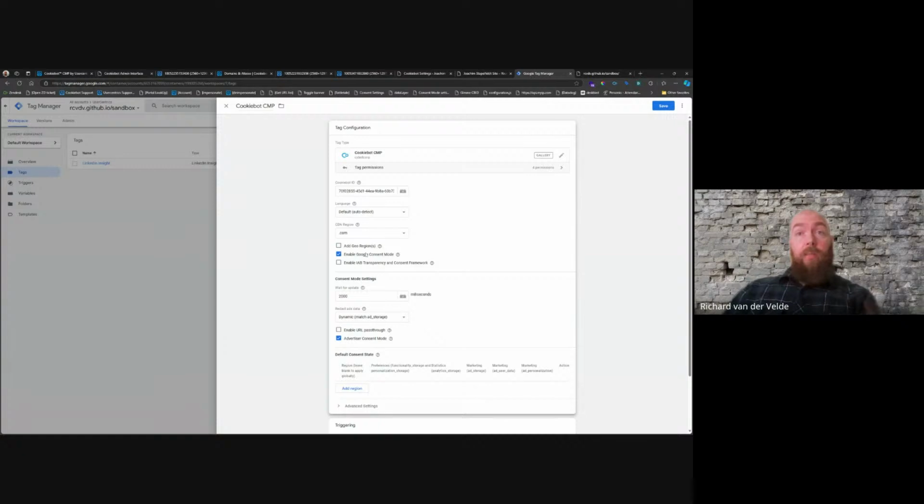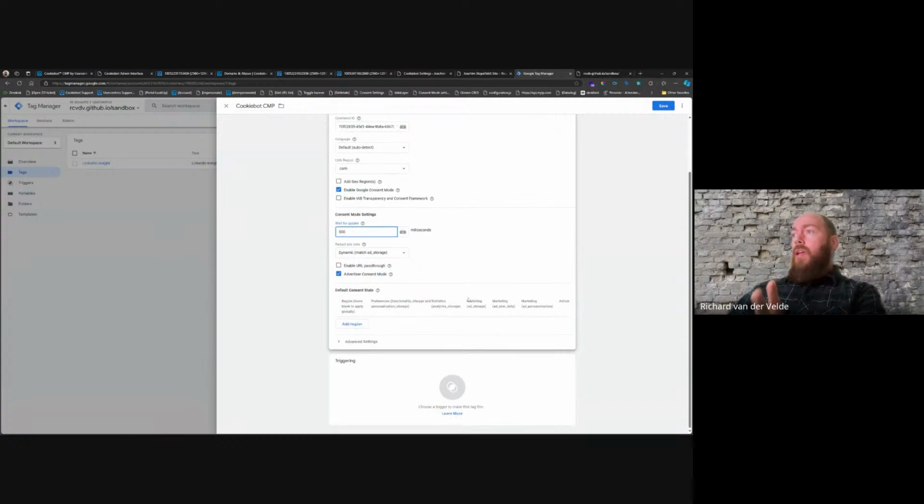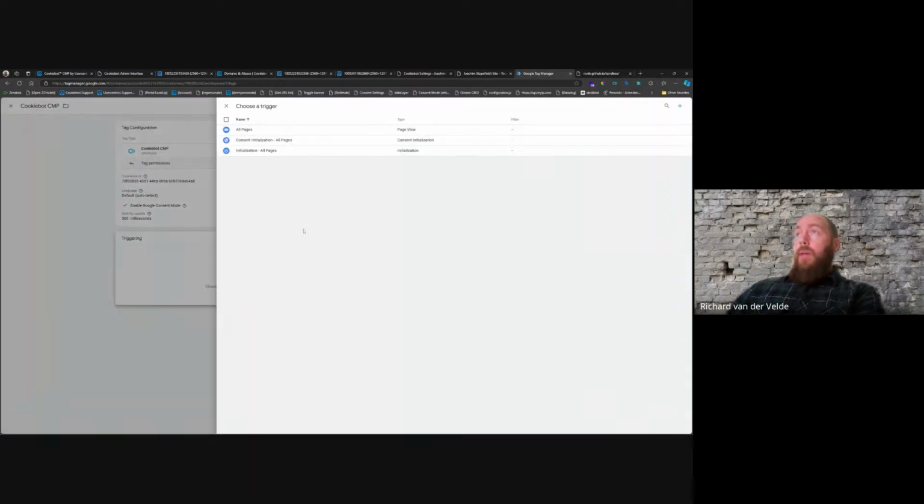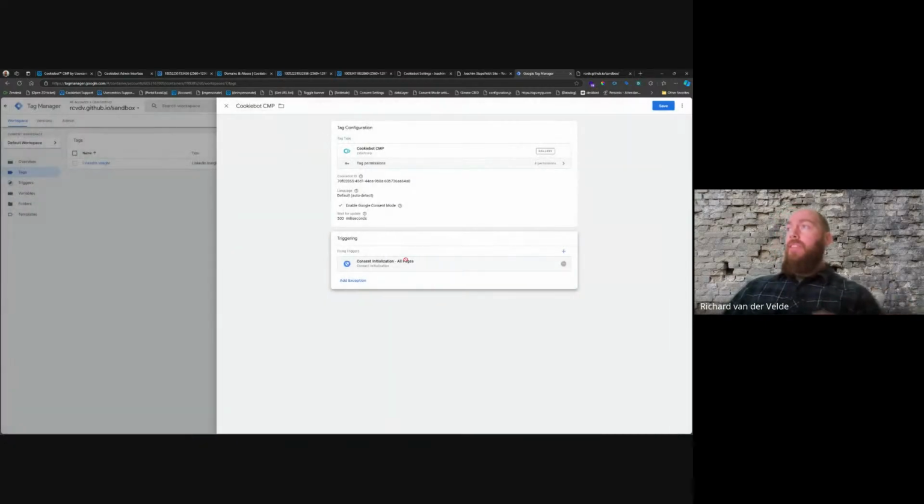I'm going to enable Google Consent Mode. This is important because this is that API that converts Cookiebot data to Google Tag Manager data. This is that TCF thing again, and this is a little bit excessive. Like we don't have to wait 2 whole seconds. I find this enough. I'm going to have to give it a trigger. You need to use consent initialization all pages because this is what happens first. Then initialization happens second, and then all pages happens last. So we want to make sure that we know whether or not we're supposed to load a tag before they actually start loading. So this one has to happen first. And this is basically the Cookiebot setup.